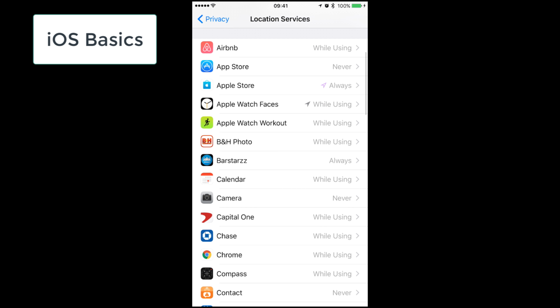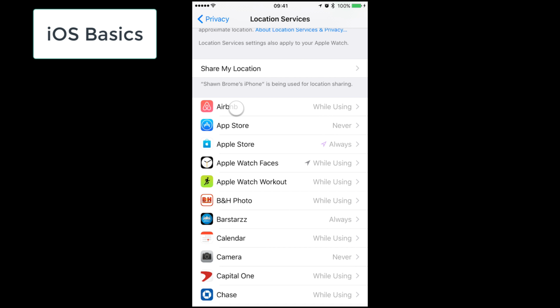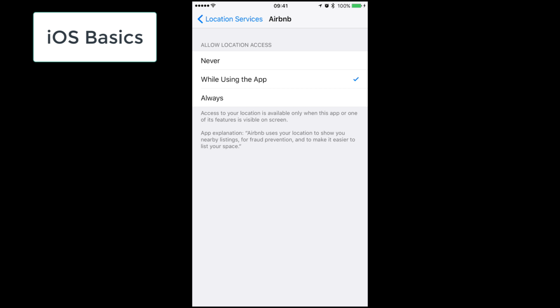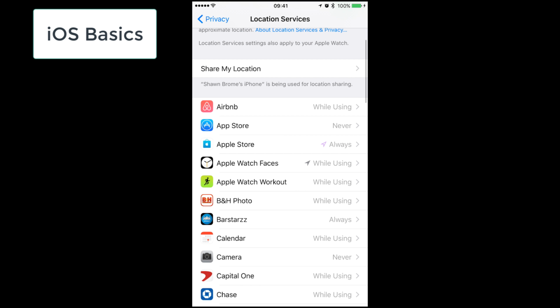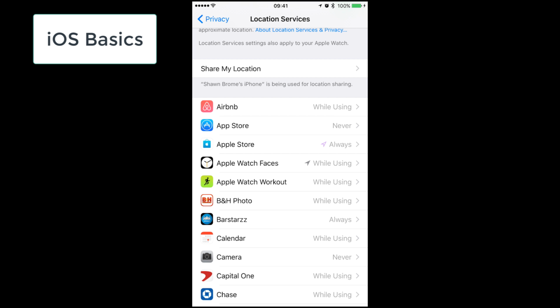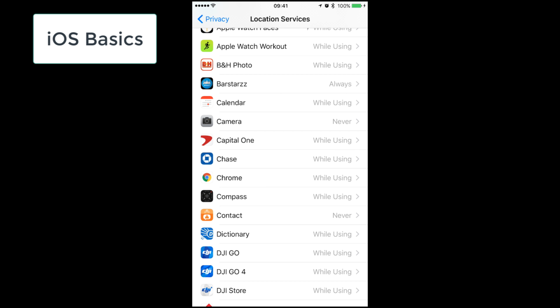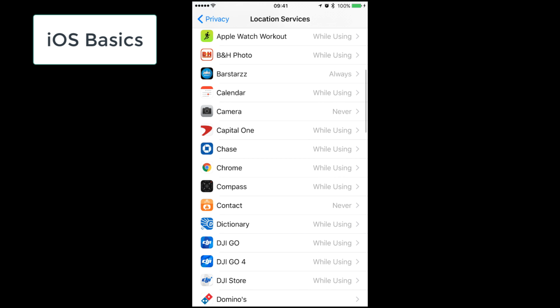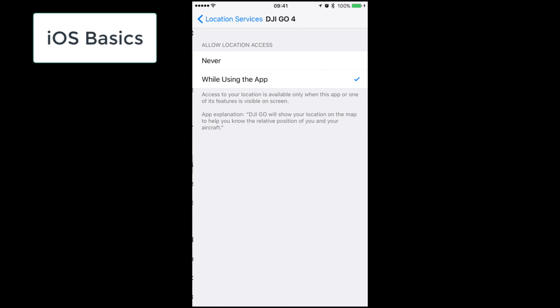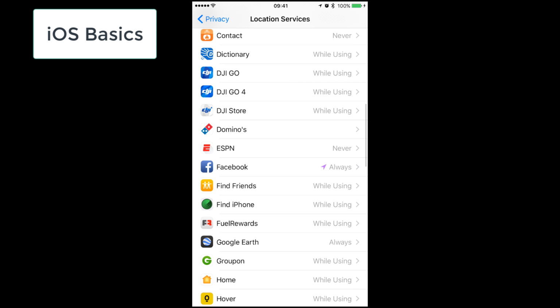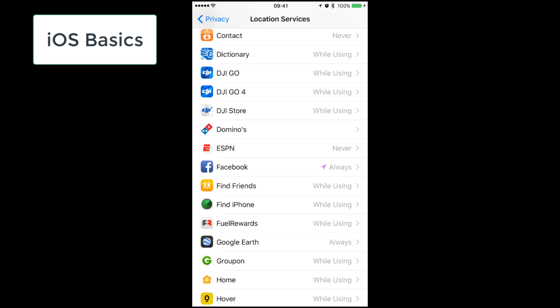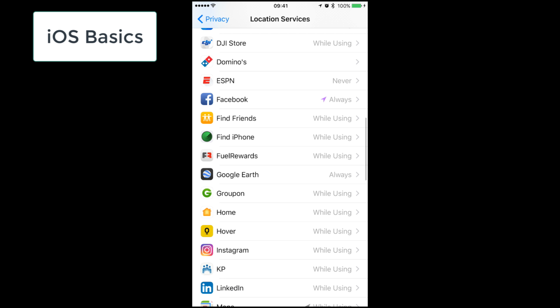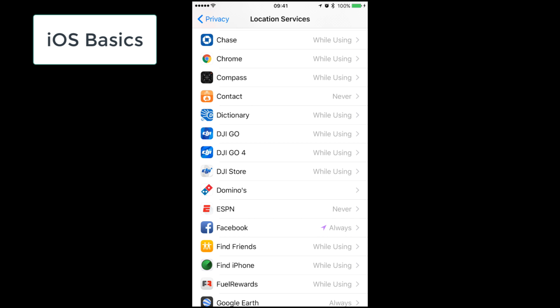So it depends on what app I have. You can determine whether you want the notification service to be never, while using the app, or always. Most of them are while using the app. Some of them are never, and some of them are always. As I go through my apps, my camera, I have that set to never. These are just various apps on my phone, and most of them I have set to while using the app, and it's self-explanatory. Never means never. While using the app means while the app is actually open, and always means at all times.